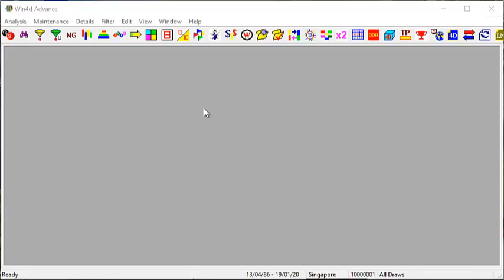Right, now it's time for me to share the 40 numbers for this coming draw. We'll start off with Singapore data in English followed by Mandarin. Right, immediately after this we'll move on to Magnum, it will also be English followed by Mandarin.